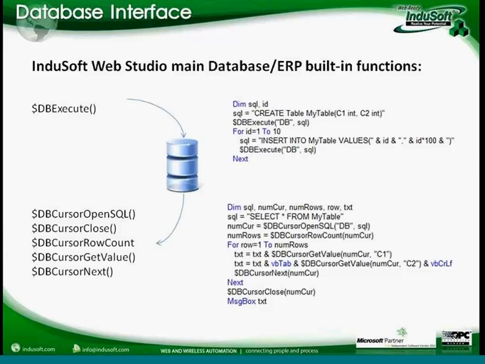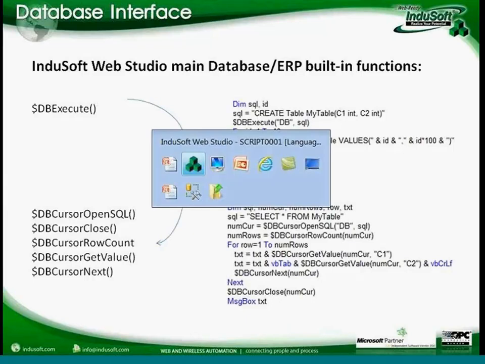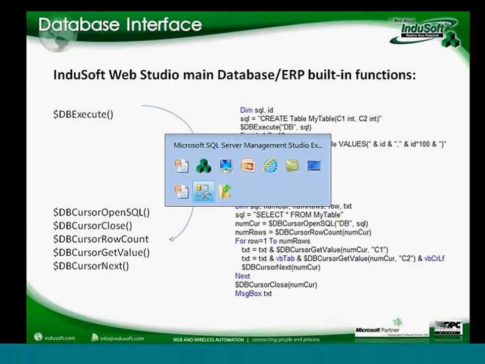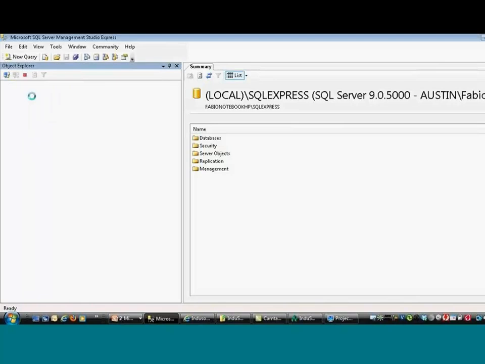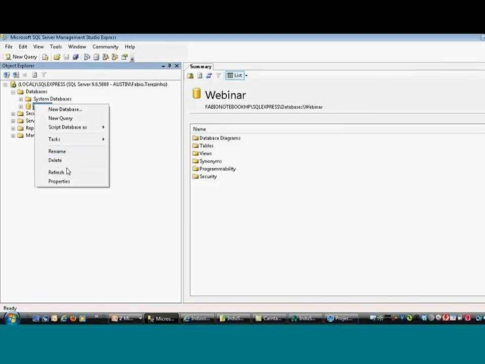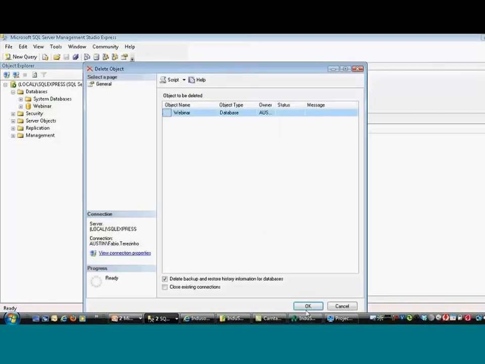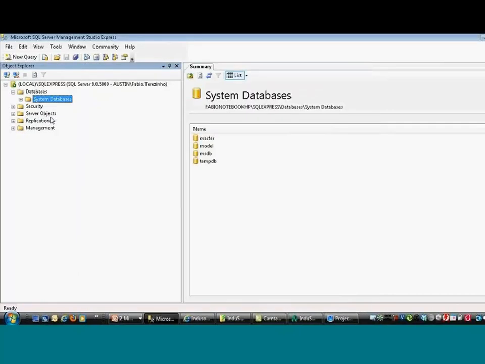Now, we are almost wrapping up here, and I'd like to demonstrate how to interface with SQL relational databases using the InduSoft built-in functions in the VBScript interface from InduSoft. I'm going to use Microsoft SQL Server here just because I have the database on my computer, but it does not have to be Microsoft SQL Server. It could be pretty much any other database. Could be Oracle, Sybase, MySQL, any other database.